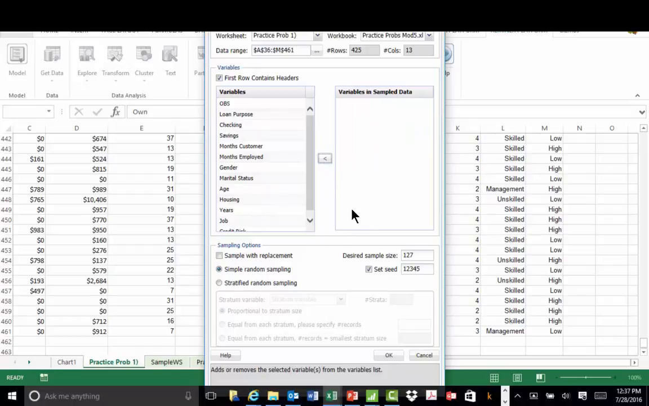And the variables that we're interested in are checking. We're interested in savings. I want to hit control there, pick that. We're interested in months customer. Control there. I hit my control key, and then housing, years, and job. Hit this arrow and says, all right, move all this stuff over here to the variables in the sample data. And there they are.